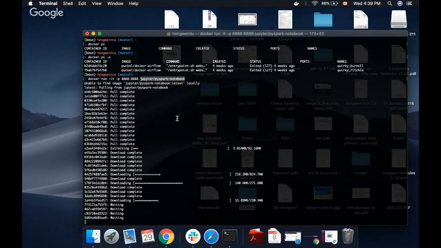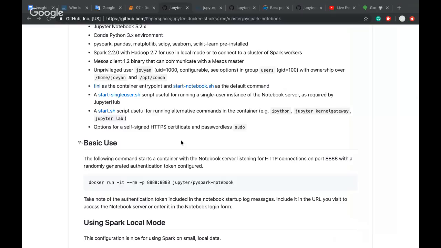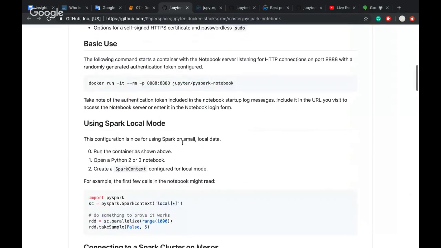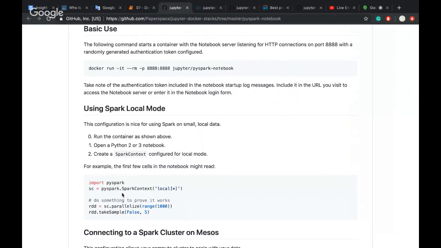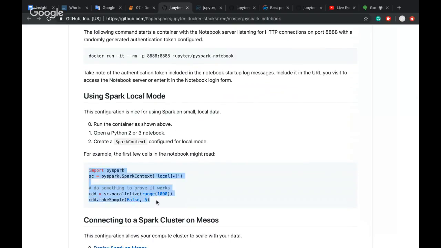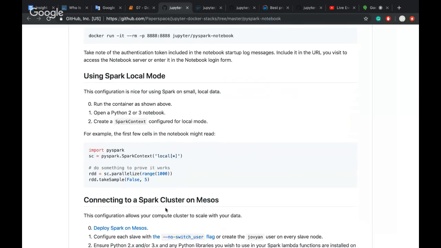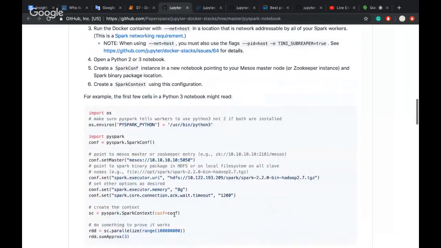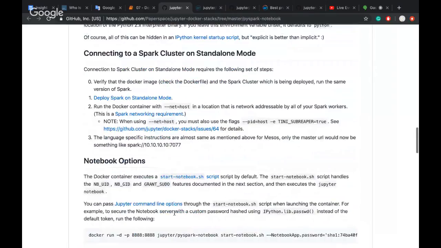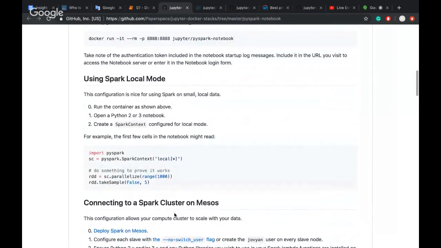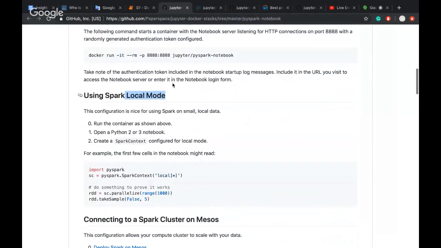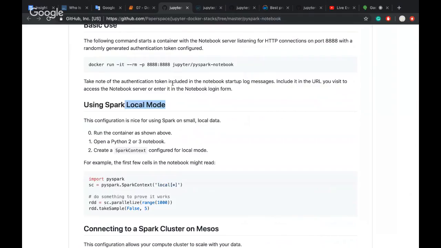And after we have this container, I would like to try if it's working. So if we want to see if it's working, we're gonna use Spark local mode. Basically, I just run this code to see if it's gonna work or not. Actually, this one also allows you to connect to a Spark cluster, so you can read all the instructions here. But today I won't do that. I'll only do the local mode to see if PySpark works and how it works.